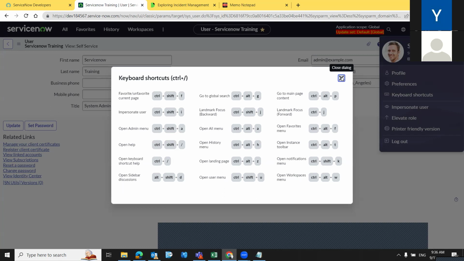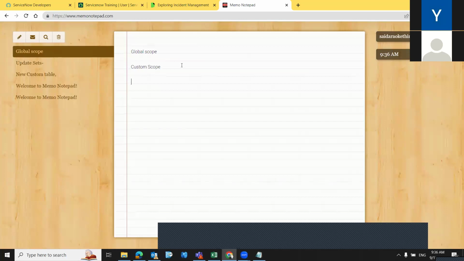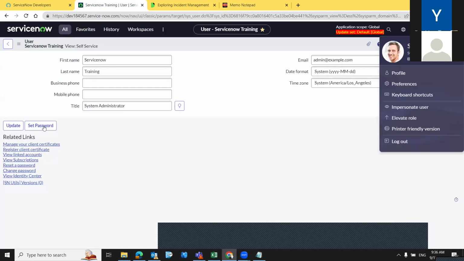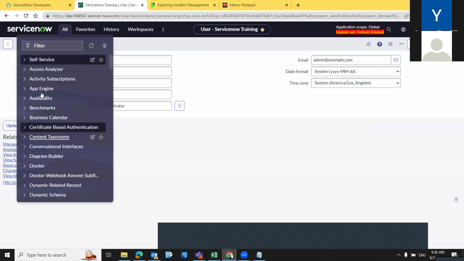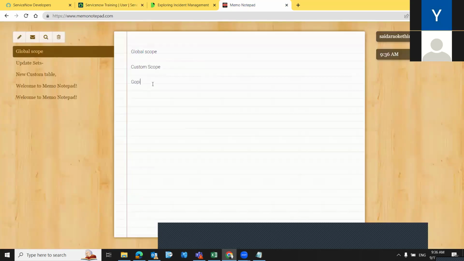Okay, and here we have the impersonate user. This is one of the best features ServiceNow is giving. Normally, let's say a person named Gopi created an incident saying that he is unable to see some application, let's say the incident application. I'm unable to see the incident application in his login.